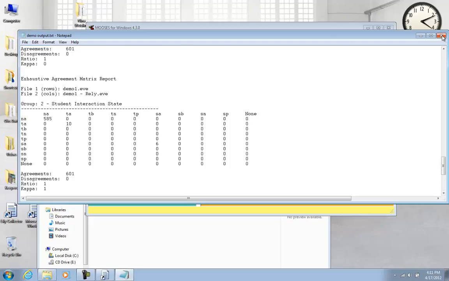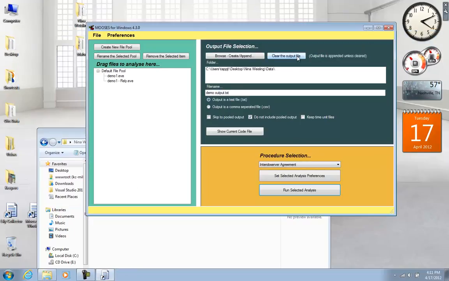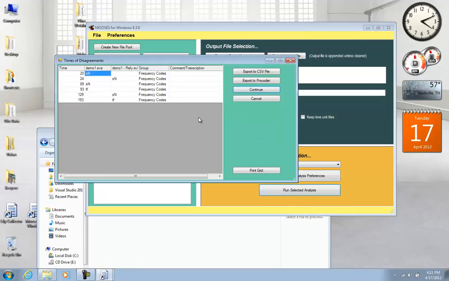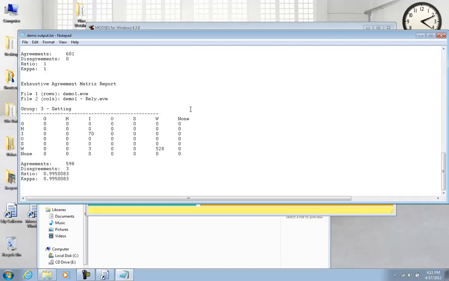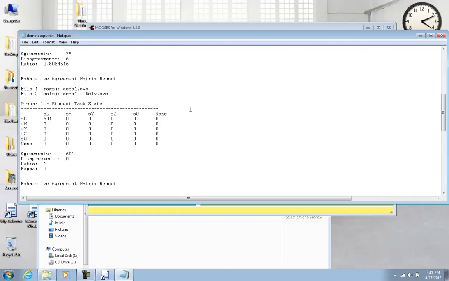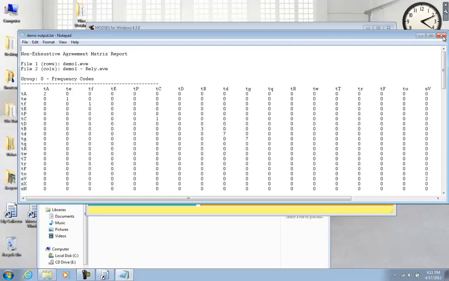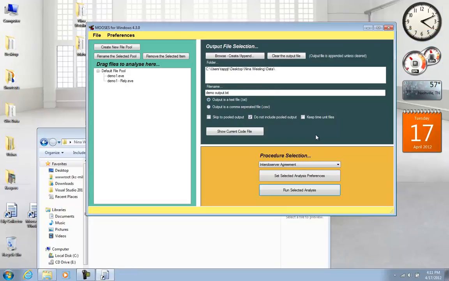And just to show you one more thing, if I clear the output file and just run this again, then I will go ahead and continue, but I only get the agreement report because the rest of it got cleared. So you might want to do that instead of building a big long output file. And I think I'm going to stop for now, and that should get you going on how to collect.